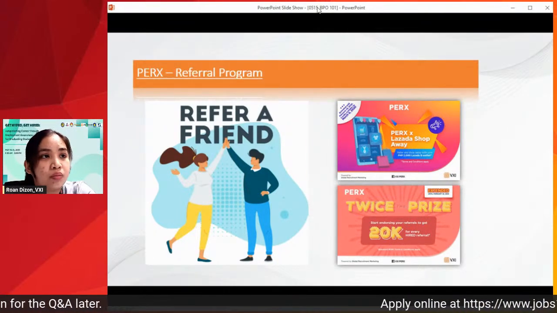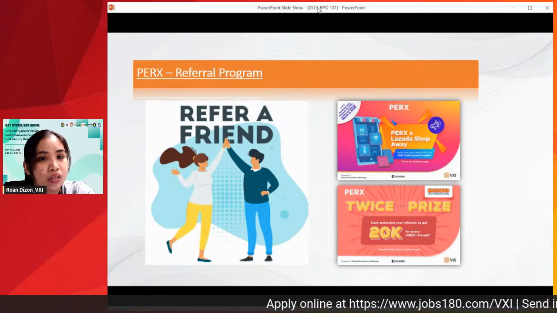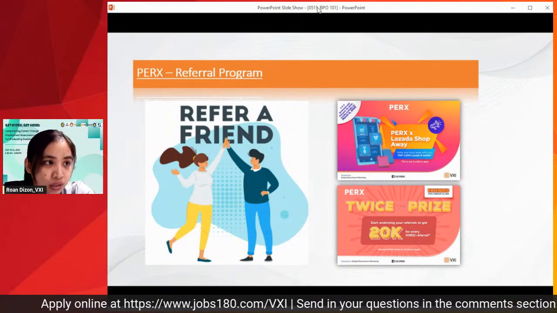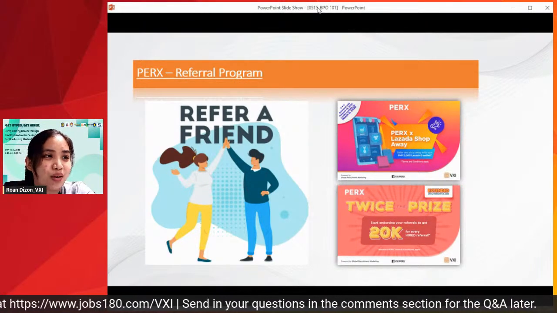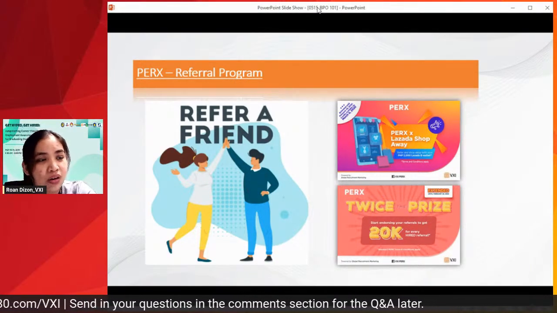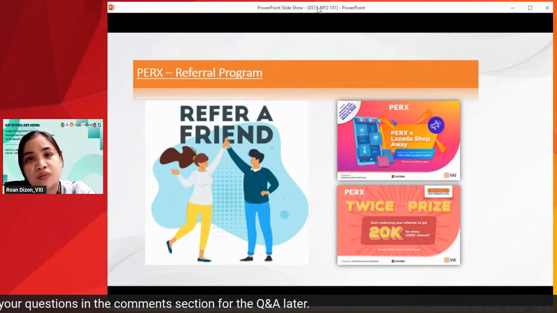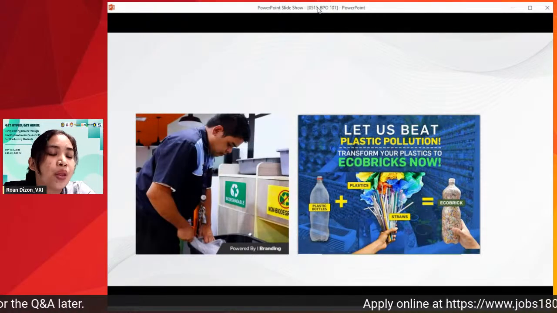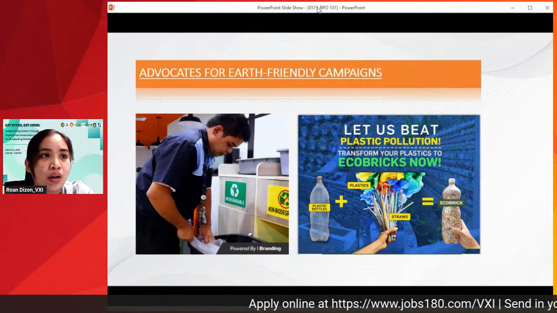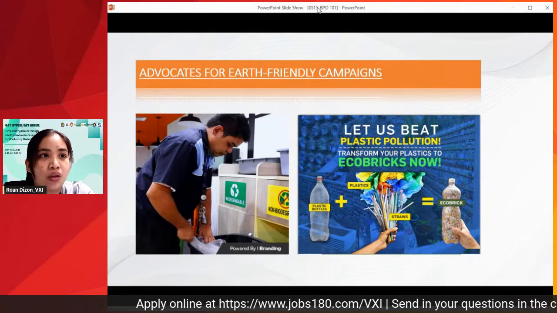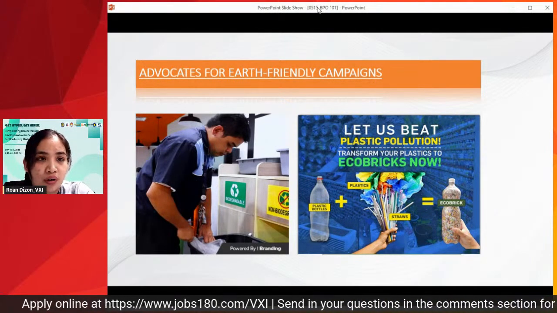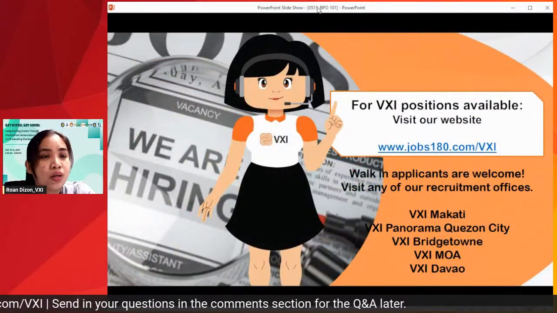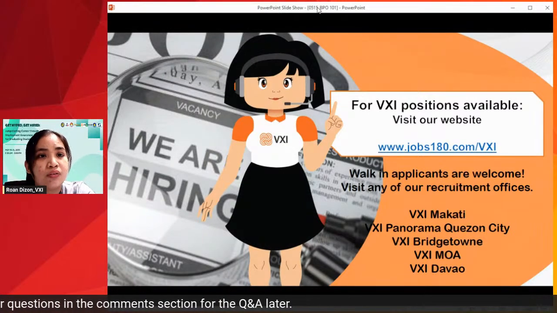Next one, the refer a friend program. Of course, it's important for us if you will be referring your friends. It feels better if you do have friends here in the company, and it's good to have them working with you, right? So just refer your friend, and you're going to get something out of it. Next one is our advocacy for having an earth-friendly environment. So we do have earth-friendly campaigns. All right, so I think that's it for me.